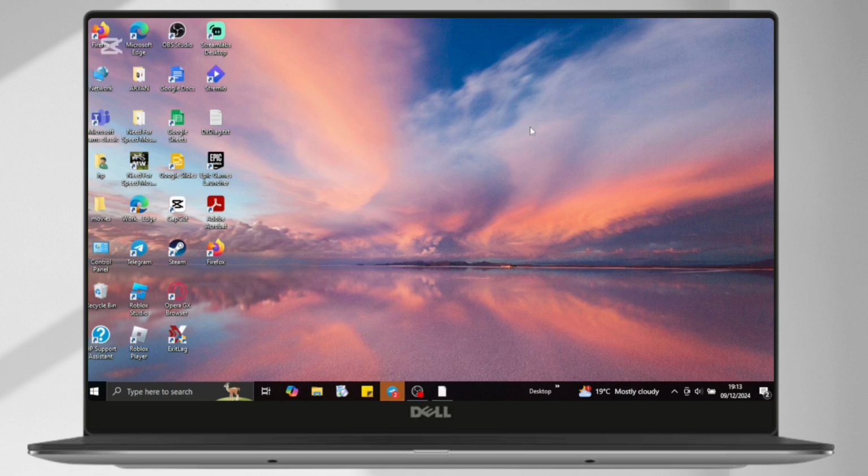In this video we're gonna learn how you can add this PC or my computer on our desktop. So without any delay, let's start with the process on how we can do so.